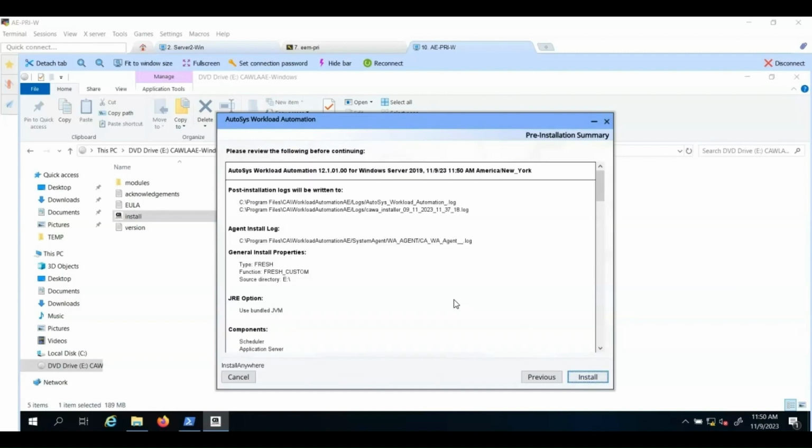Now we get the installation summary. Here's where the AutoSys installation logs will be created. And here is where the agent logs will be created. This is the type of installation. In this case, it will be a fresh custom installation. We are going to use the JRE that comes with the product.